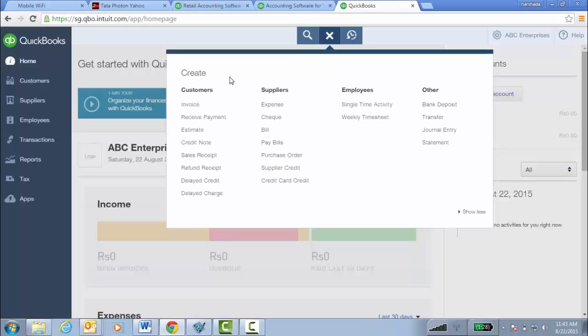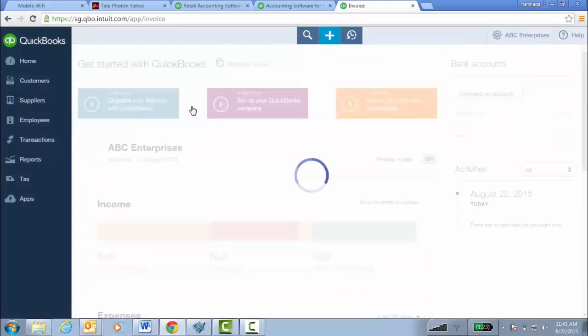In case you are selling on credit basis, go to invoice and book your transaction. And if you are selling on cash basis, go to sales receipt and book your transaction. Let us book one invoice first. Go to invoice.